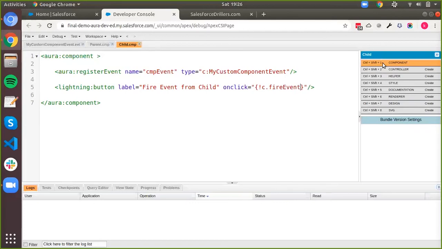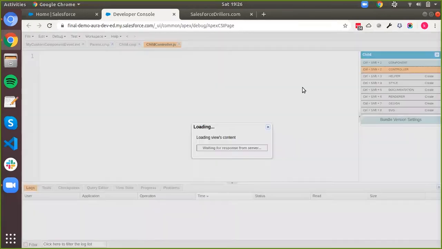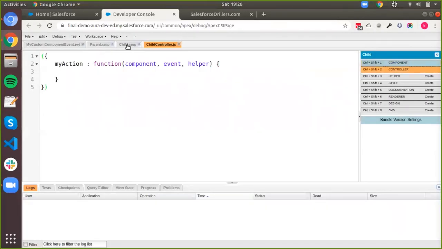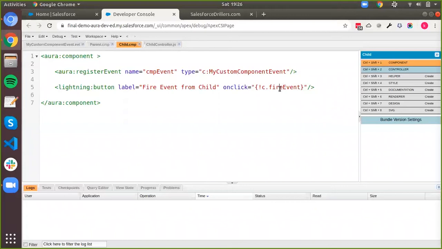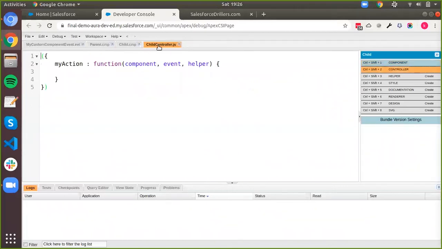And now I'm gonna create a fireEvent method in my JavaScript controller. So let me copy the name from here. I go to my child's JavaScript controller and rename this as fireEvent, right? So now I'll write some code in here to fire my event from my child component.